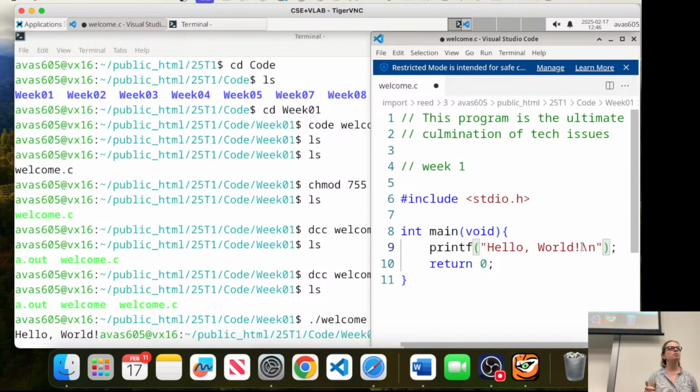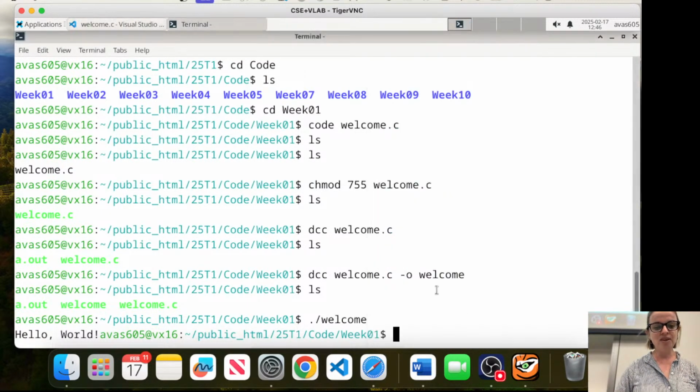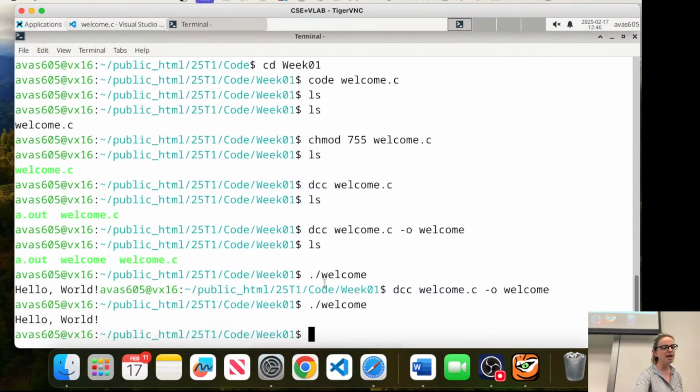This character will tell it, okay, I want you to press enter basically at the end. So now if I save it again and I compile it again, and then I run it again by doing ./welcome, it will now do it much nicer with a new line and everything.